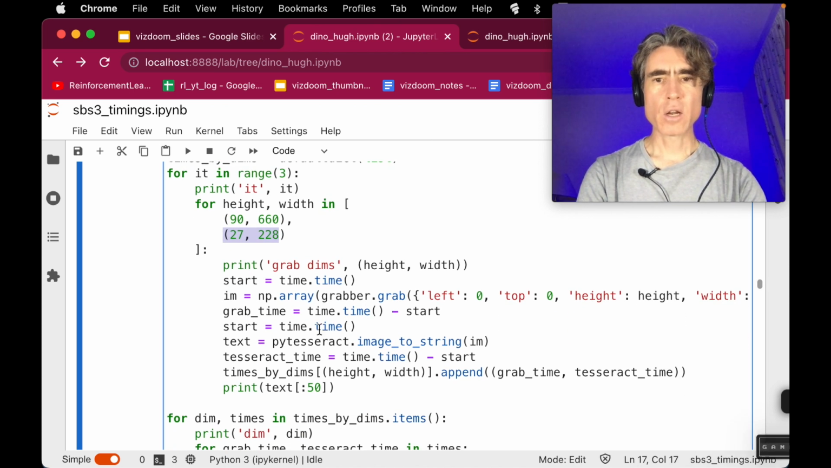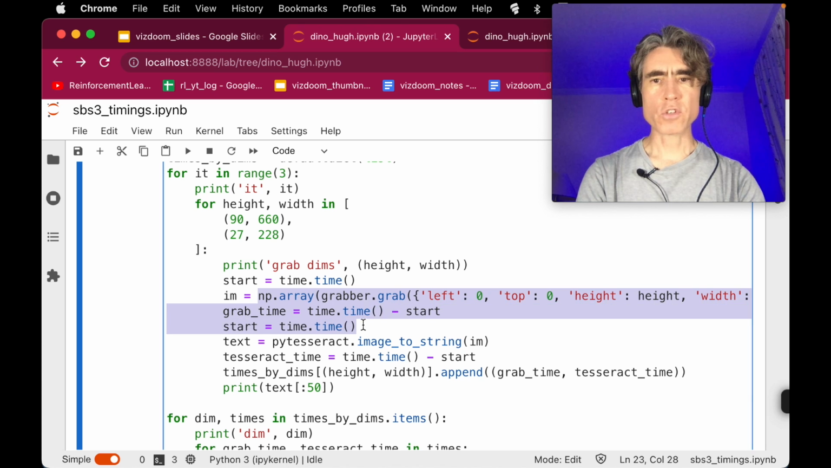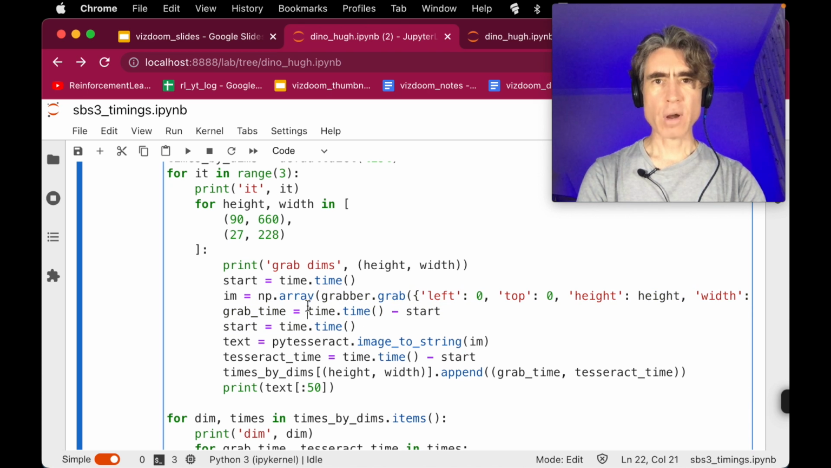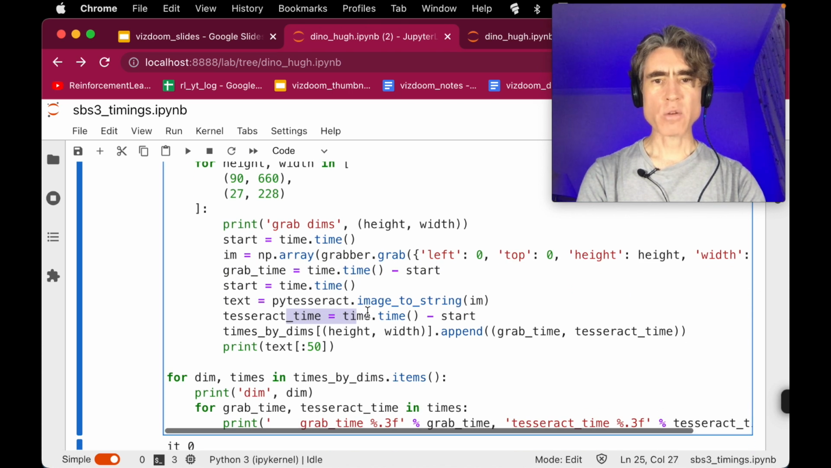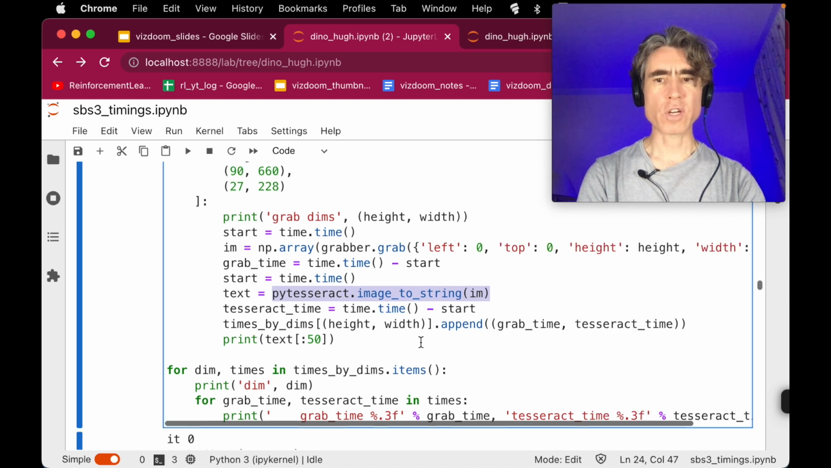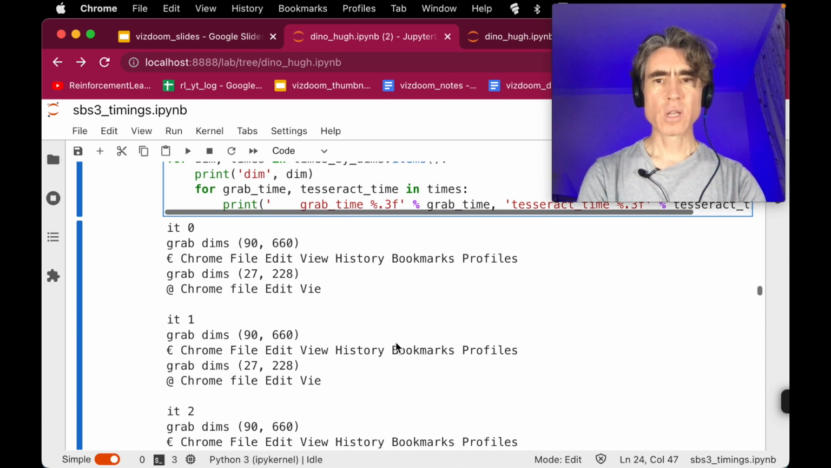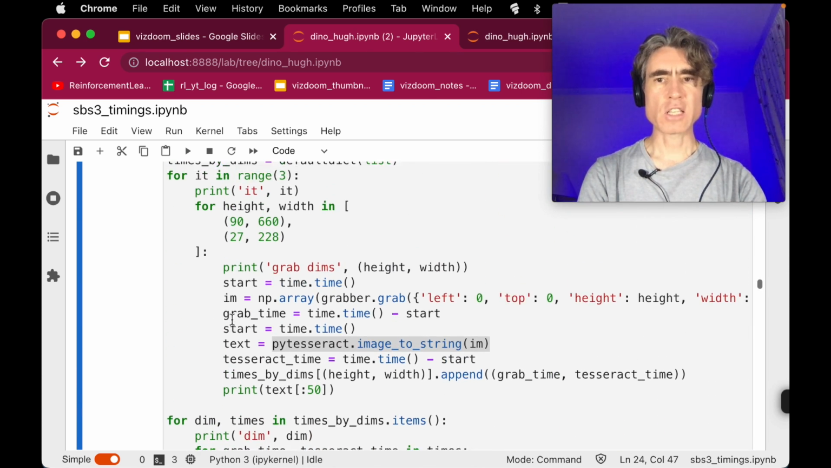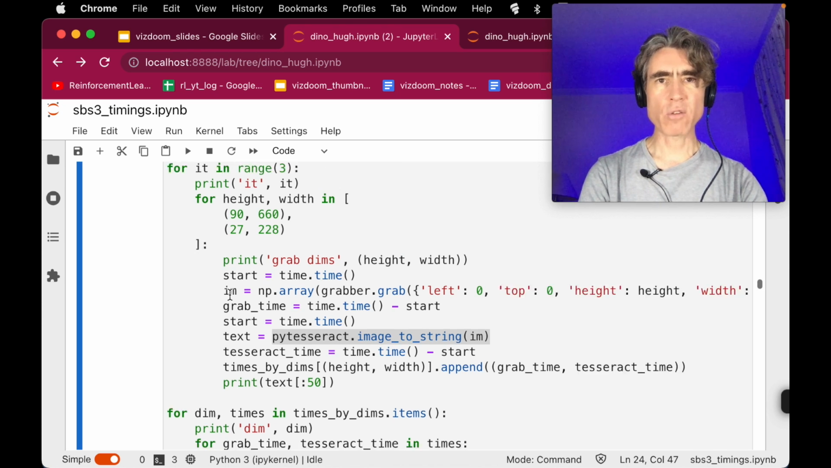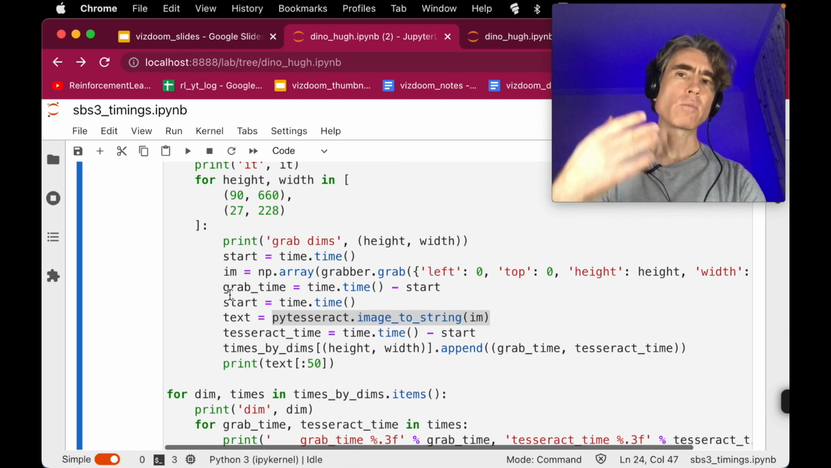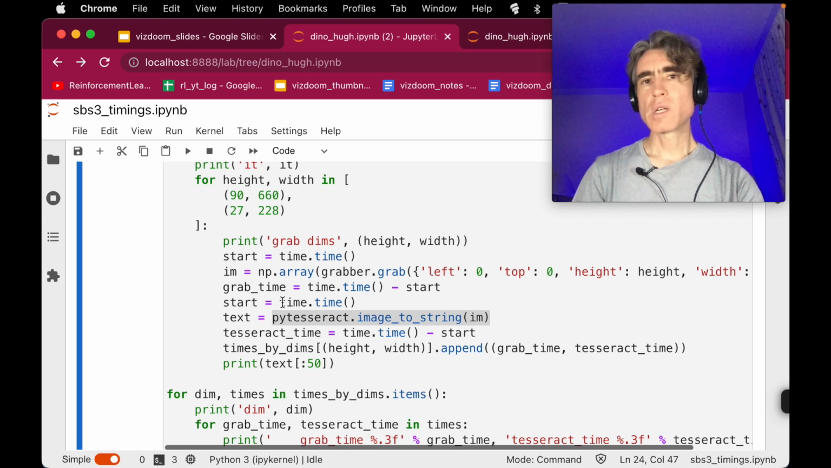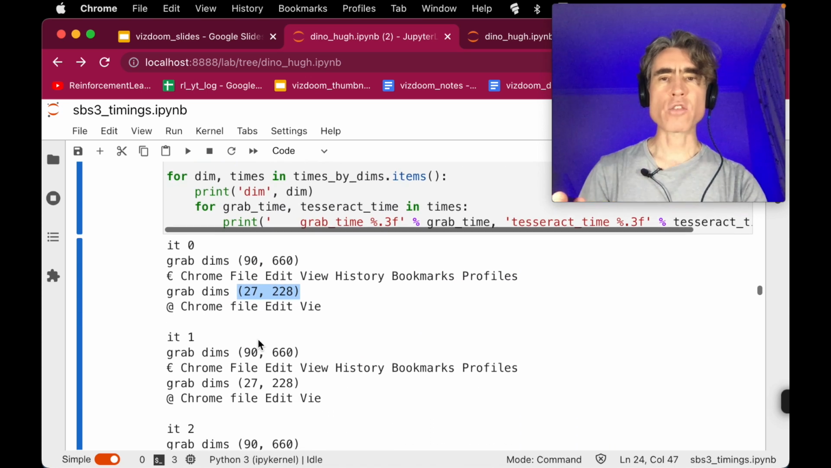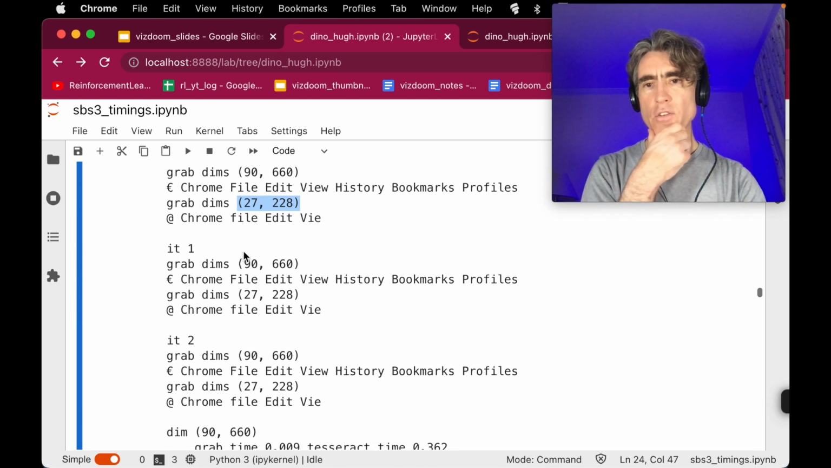And then we measure the time for the screenshot, that's the grab time. And we measure the time to do the tesseract, that's the tesseract time. So we're doing pytesseract.image_to_string. And then we run this for the two different dimensions. I run it several times, just in case it's slow the first time and then faster after that, because sometimes things need a little bit of a warm up. Like there's various caches and stuff. So I run it 3 times to be fair. So I've got 3 iterations.